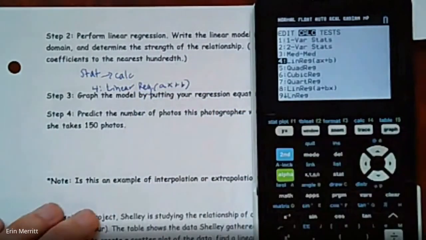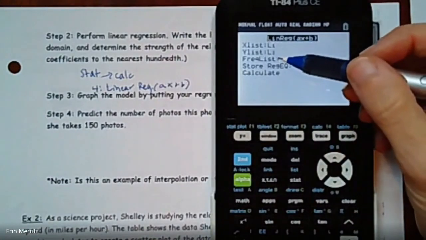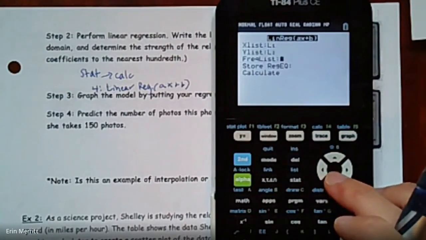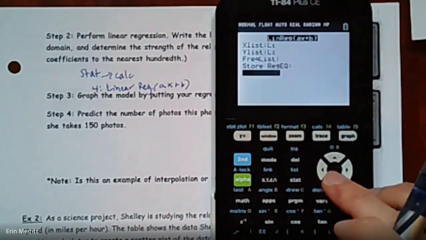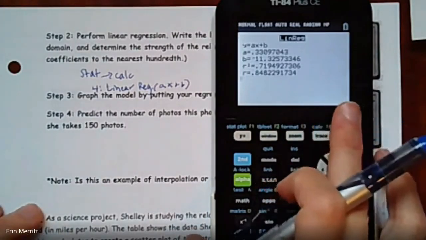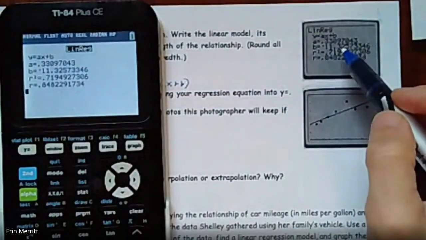When you hit enter, it's going to ask you, is the X list your L1? Y list is L2. Those should already be in there. You don't want anything under the frequency. Don't worry about storing it. Just go down to Calculate and then hit enter. And then it kicks out the answer, and what you should have gotten matches what's going on over here.